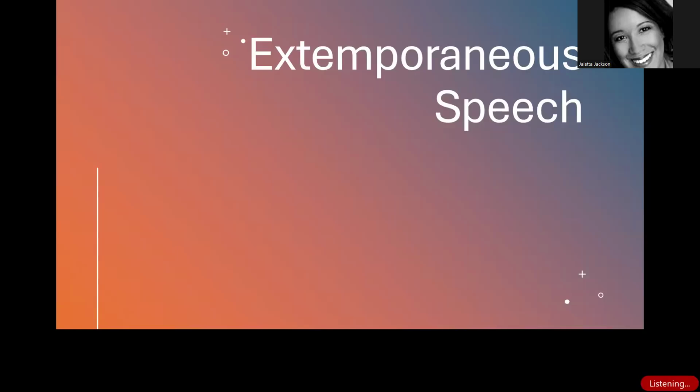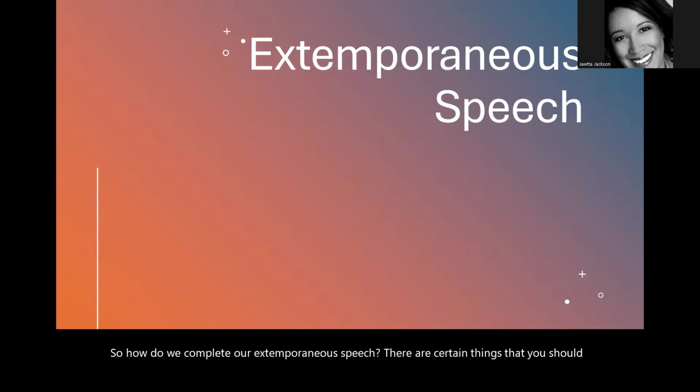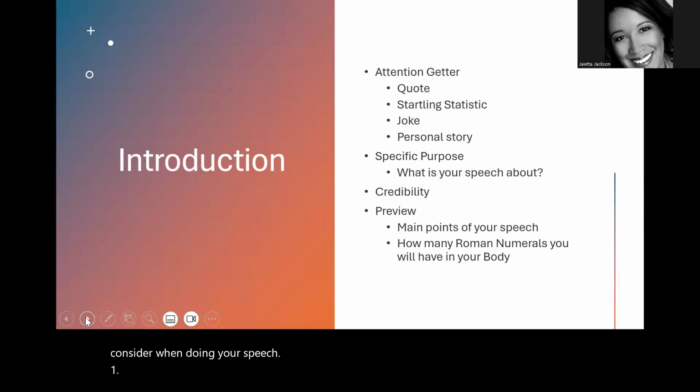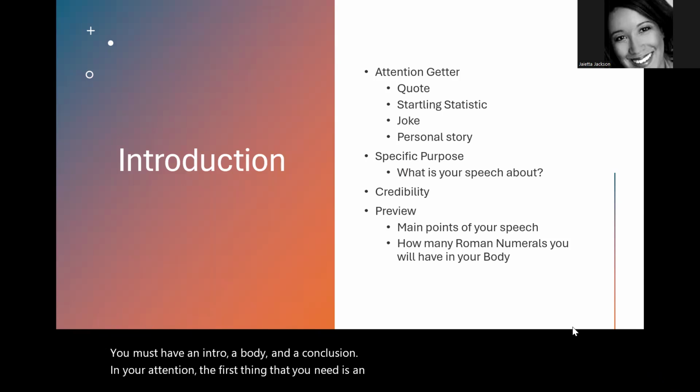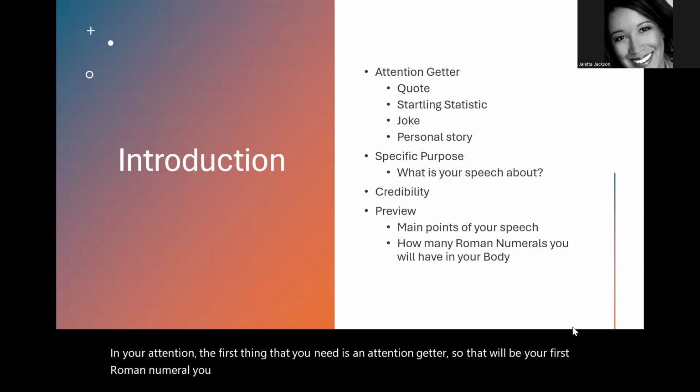So, how do we complete our extemporaneous speech? There are certain things that you should consider when doing your speech. 1, you must have an intro, a body, and a conclusion. In your intro, the first thing that you need is an attention getter. So that will be your first Roman numeral in your outline.